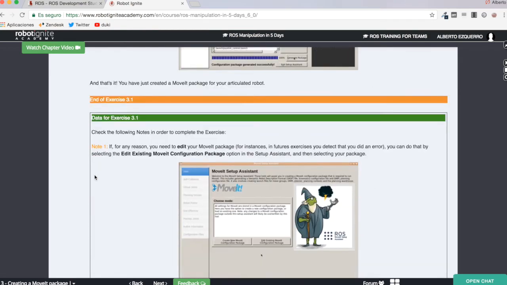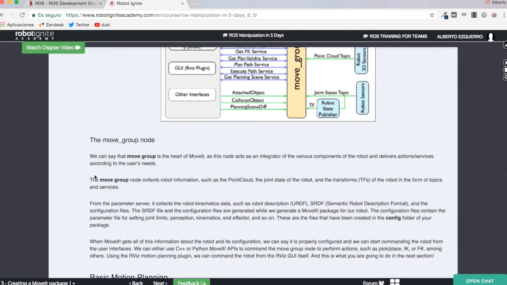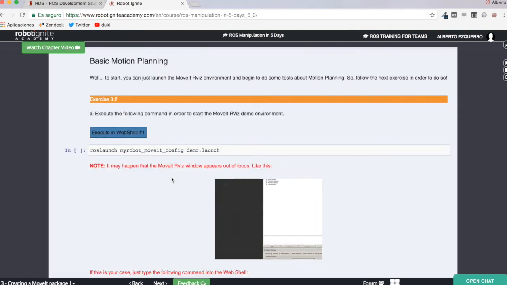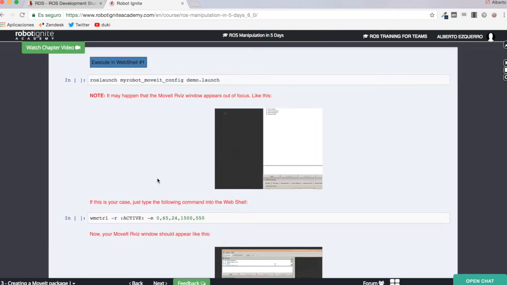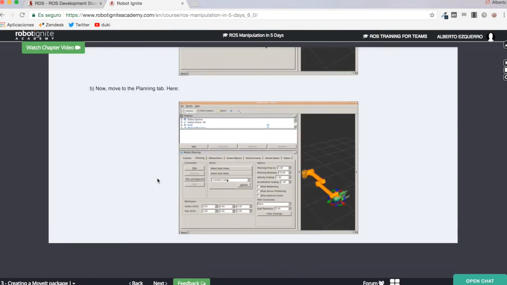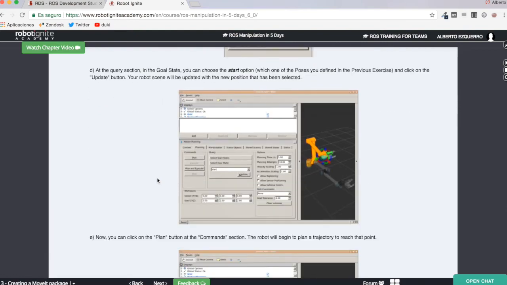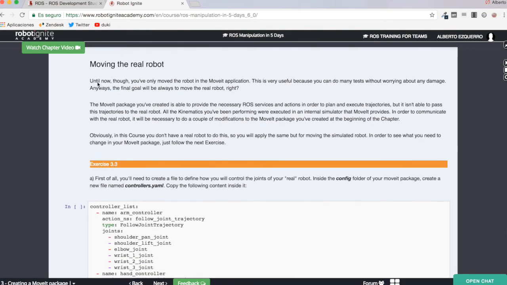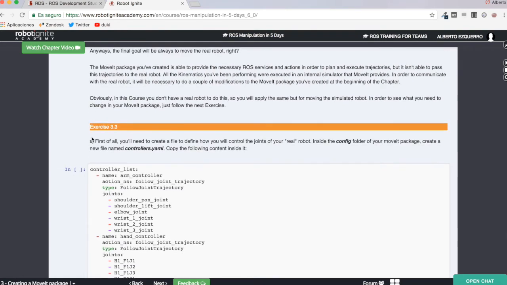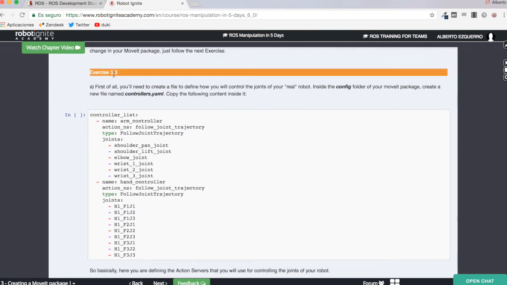Let's go down. Some basic motion planning. I also have done this. I have executed this demo.launch file, so I have also tried this and it works fine. So I'm going to go to the last step, which is to move the real robot. Here, okay, this is what I wanted.